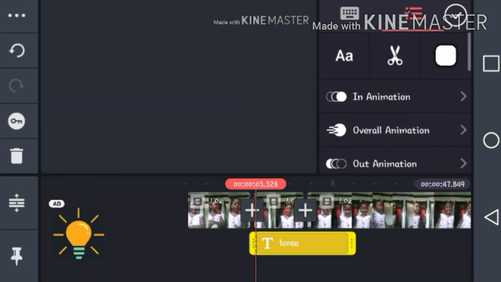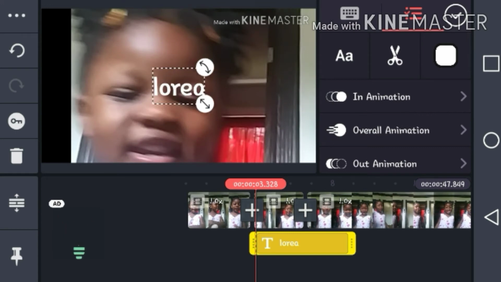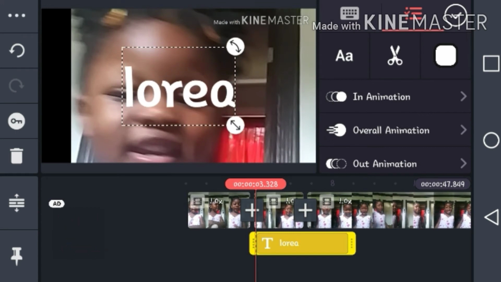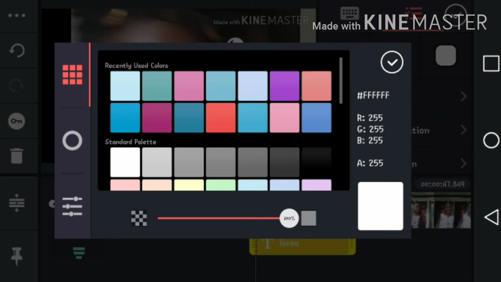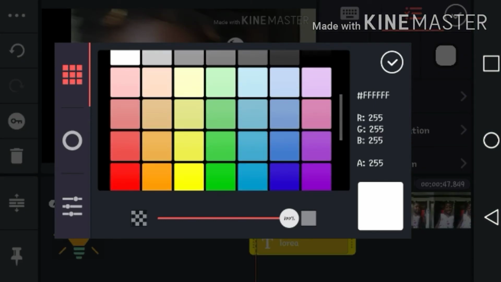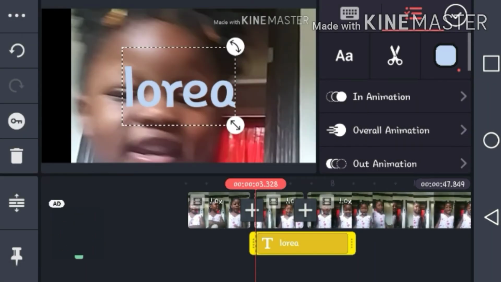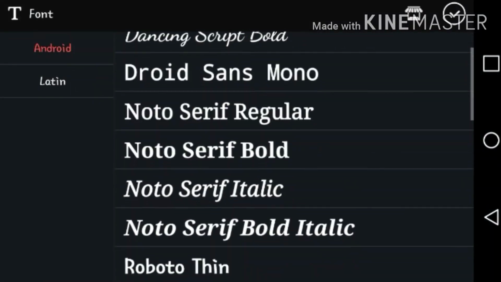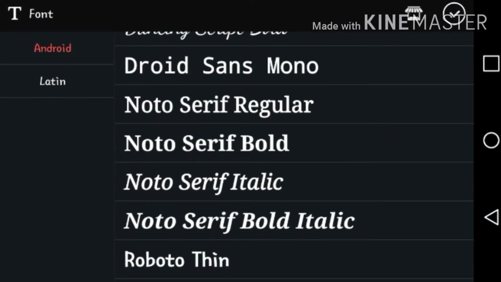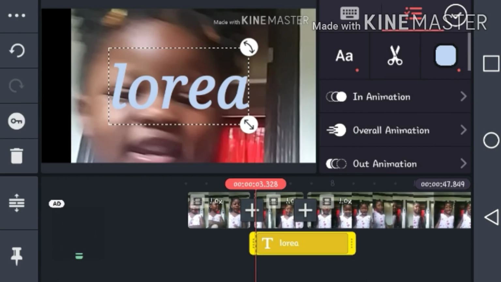And over here, as it highlights as it's typed, you can change the color and change the font. I like using Noto Serif Italic, and it will show at the top, and it will change the font.